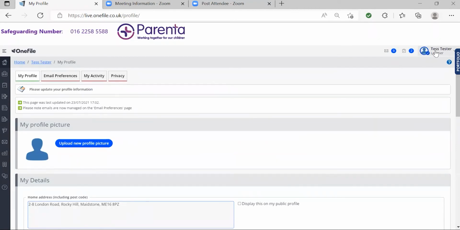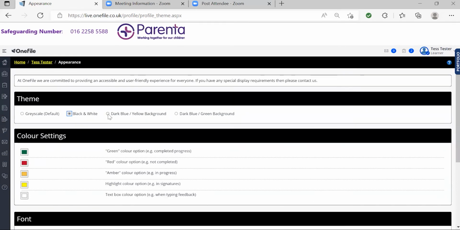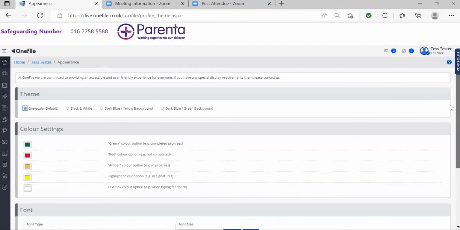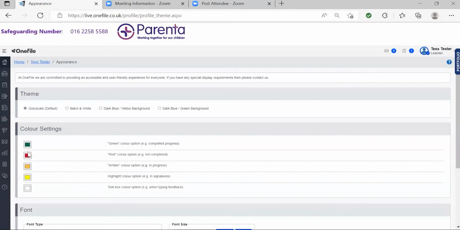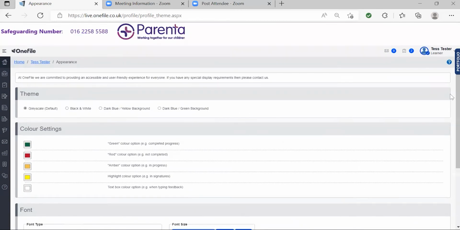Also within this profile section, you can change the appearance. If you've got this grayscale on the back, you can change it to different colours, as you can see, whatever meets your needs. Additionally, we can also change the font type down here. You can change it into different font styles, as well as the font size. So do have a look at all of those settings and adapt it to what you need.